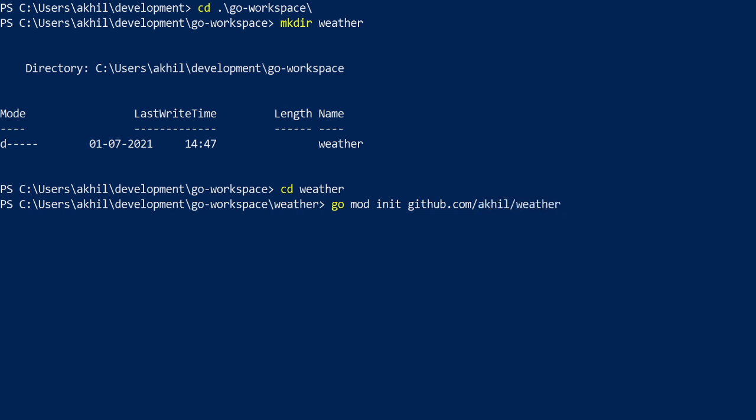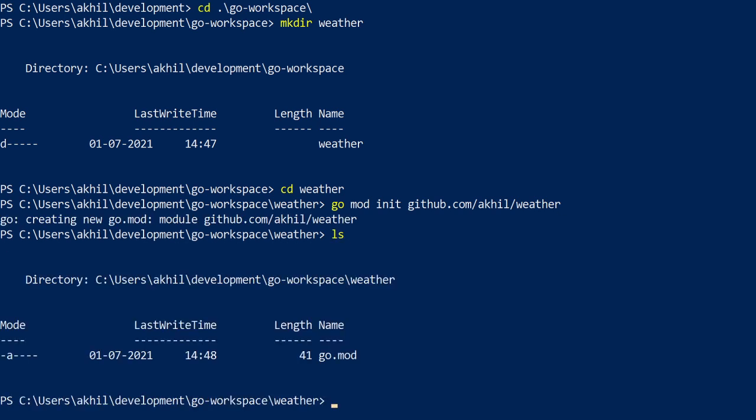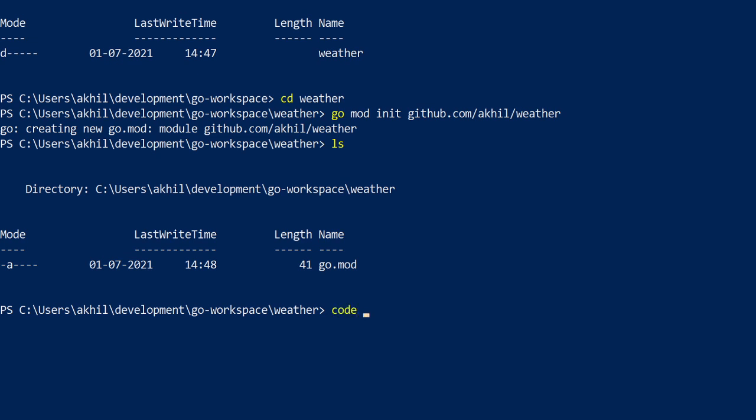github.com/akhil/weather. Okay, we're going to be using only main.go, only one file. It's a small program, we won't have multiple files in this project, so this is not required. I don't have to init using a GitHub path as an absolute root, but I'm doing it anyway. It's best practice. So now you can see the go mod file is already there.